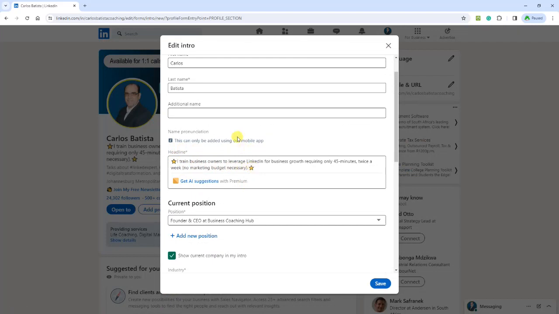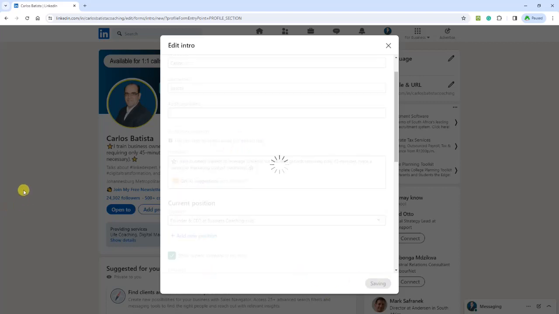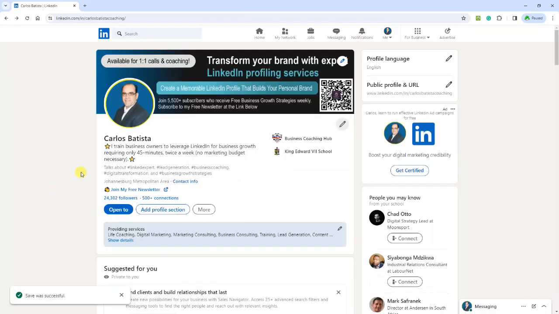Just keep checking it because you cannot make it too long, otherwise it will be cut off on LinkedIn. So ensure that you use the right amount of words so that it is all visible. Once you're finished, just click on save, and that will then be saved onto your profile. If you do not see it straight away, just refresh your page and that should sort it out.